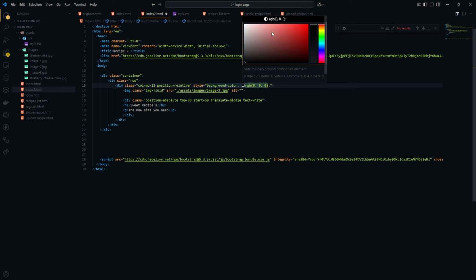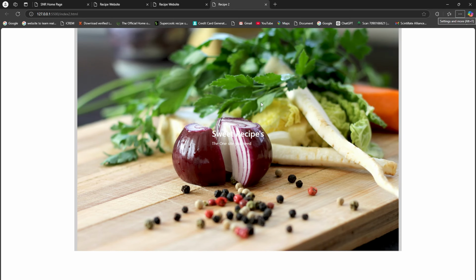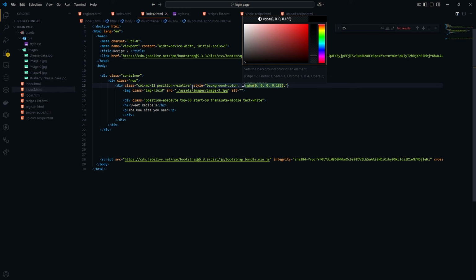On this color palette there are three blocks. First block is the color, second block represents the transparency, and the third block represents the hue. So what I'm going to do, I'll just reduce the transparency to 200, and then I will save it. It's not working for this one. Okay, I messed it up.